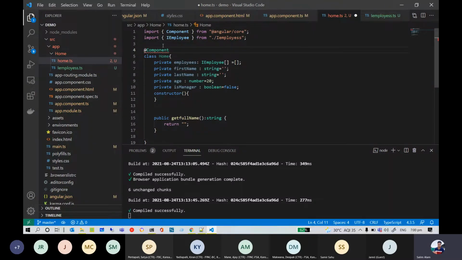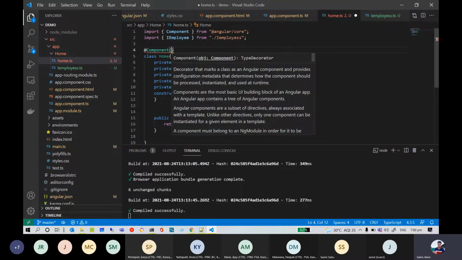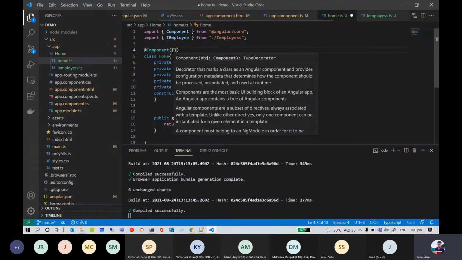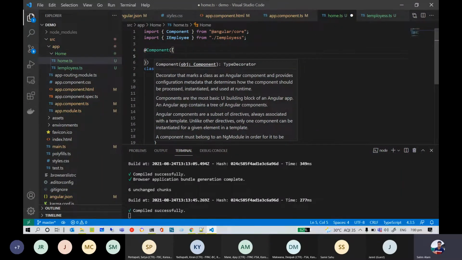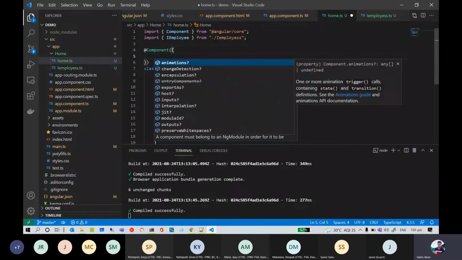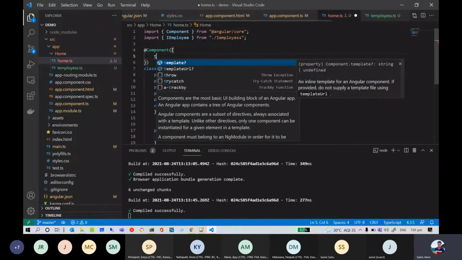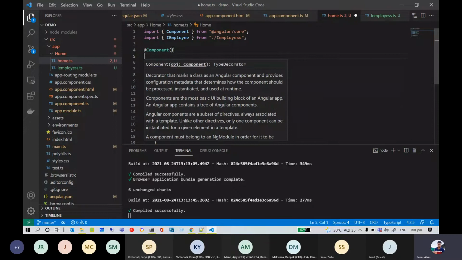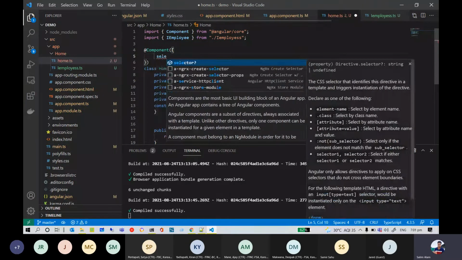In TypeScript, decorators are simple functions, so that's why I need to give the brackets here. And component expects an object, and to pass an object in TypeScript we need to give the curly braces. Essentially, to work with a component, we will need three properties to pass to it. One is a selector.